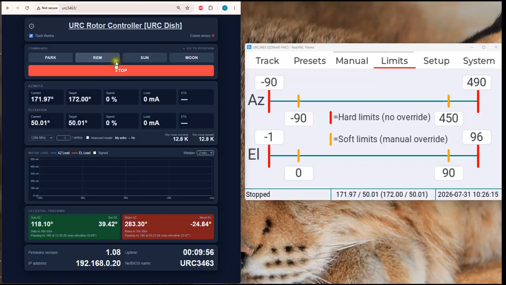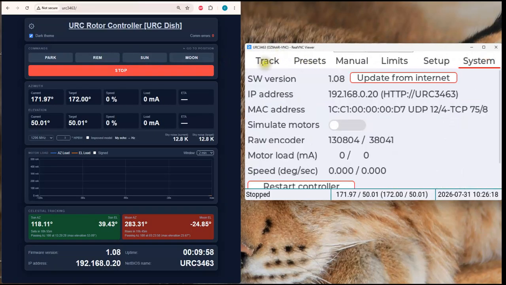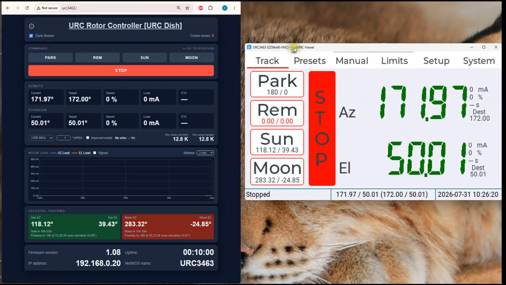That's pretty much it. For more information, you can look on www.moonbounce.dk and go in and find the URC rotor controller.